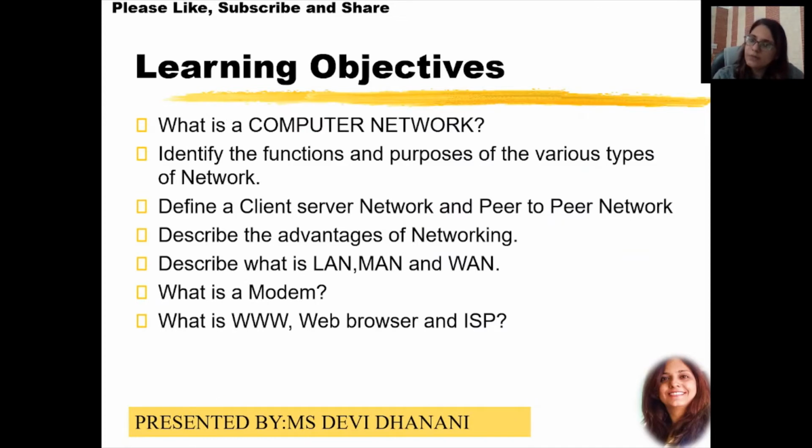At the end of the chapter, you will be able to answer questions like what is a computer network, identify the functions and purposes of the various types of network, define a client-server network and peer-to-peer network, describe the advantages of networking, describe what is LAN, MAN and WAN, what is a modem, what is WWW, web browser and ISP. Now without further delay, let's have a quick look at these topics.